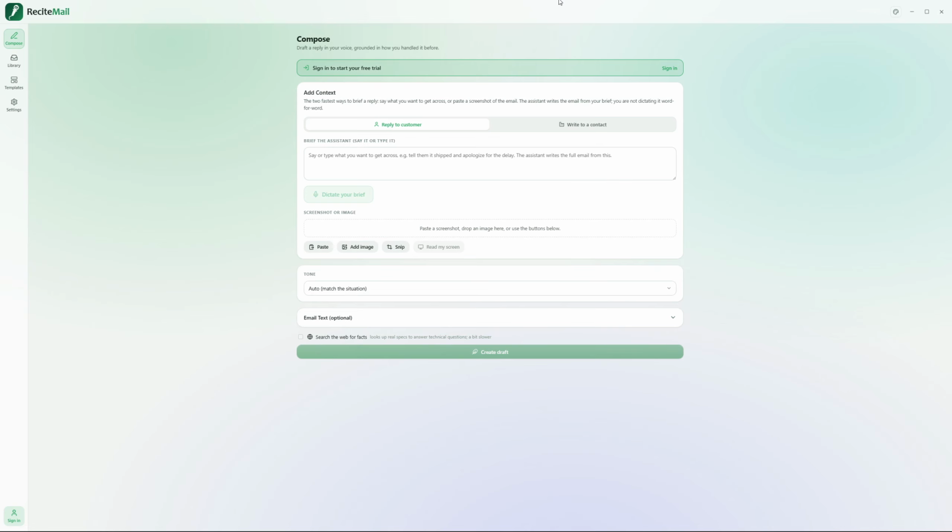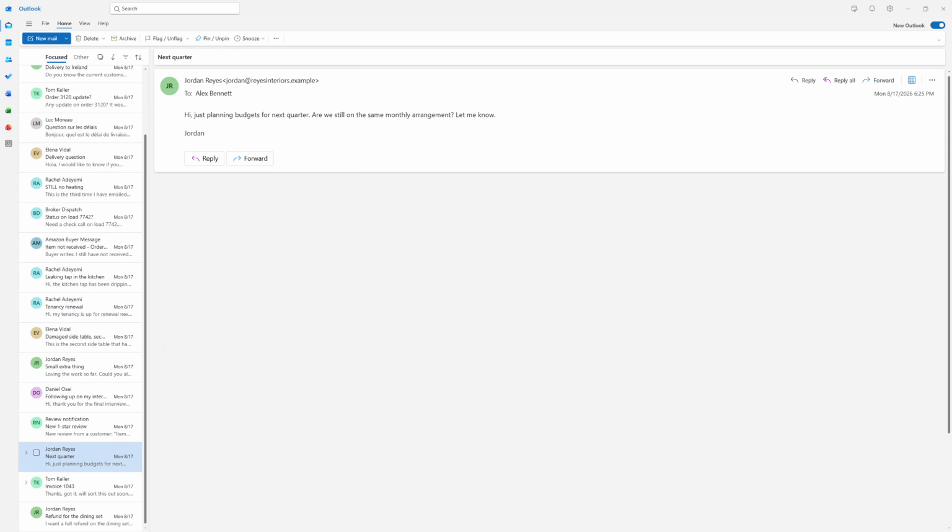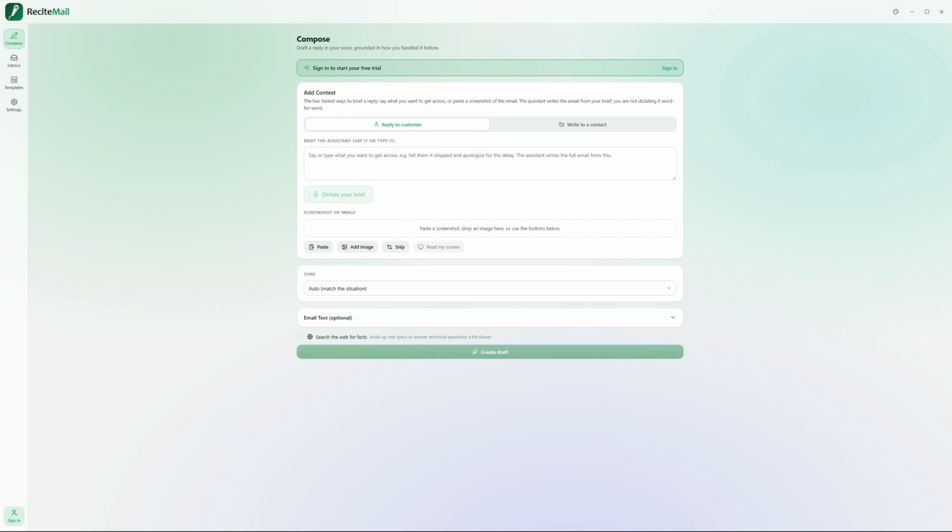Welcome to ReciteMail. This is the private drafting assistant that writes email replies in your own voice on your own PC. It sits beside Outlook, Gmail, or any inbox you already use. It never connects to your mailbox, and nothing sends without you. You stay in charge of every email.